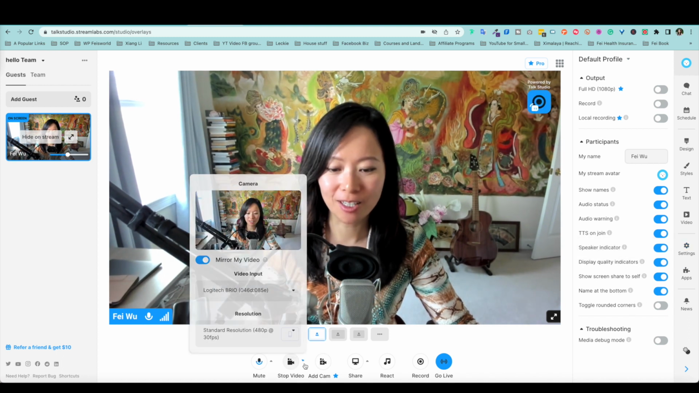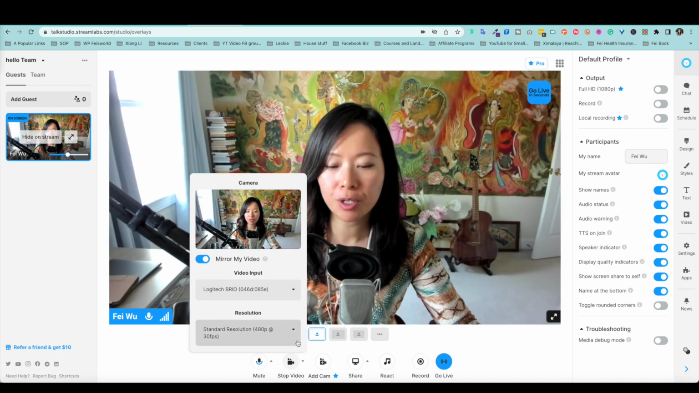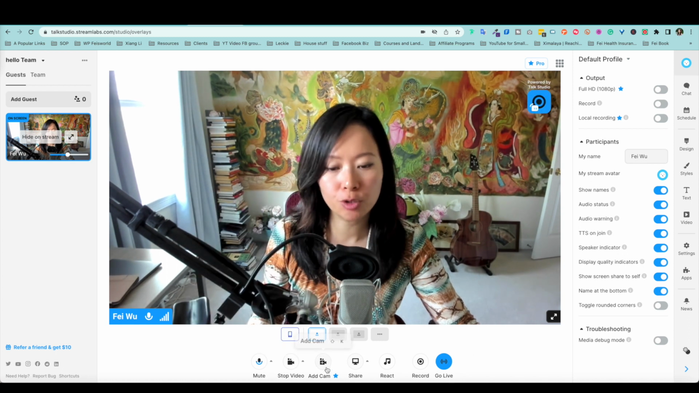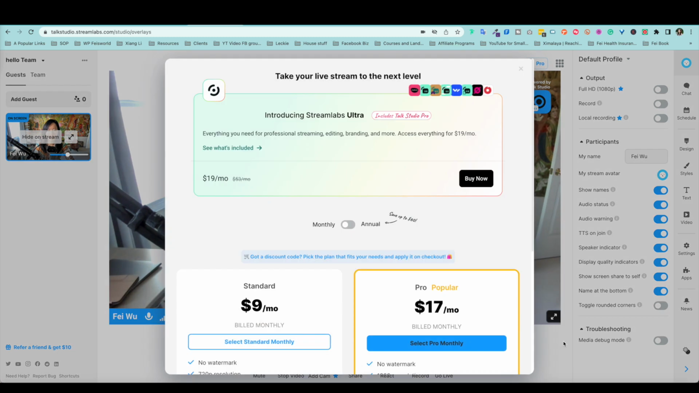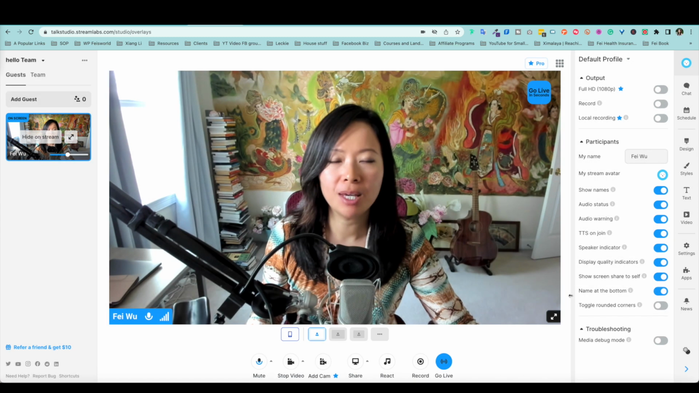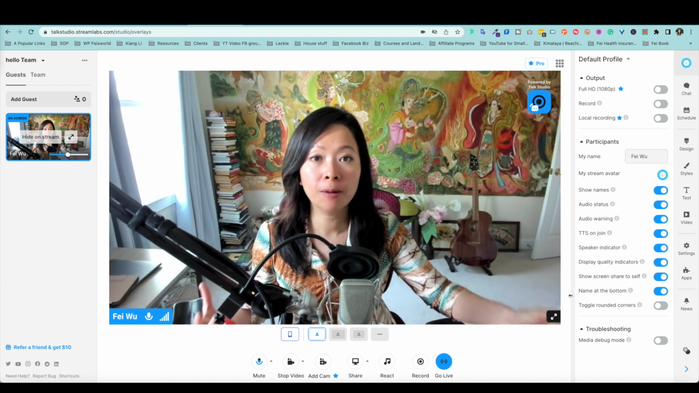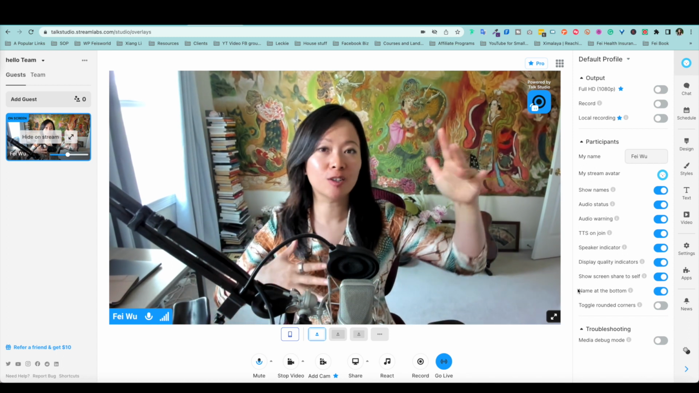With that said, let's take a look at the video options. So as I mentioned before, you have these mirror my video options. You can select your video input. You can select the resolution. That's about it. Now, as part of the pro plan, you can also add a camera. So what it means is that you can actually plug in additional devices, whether it's another camera, or perhaps your smartphone or your iPad, you can create another angle.